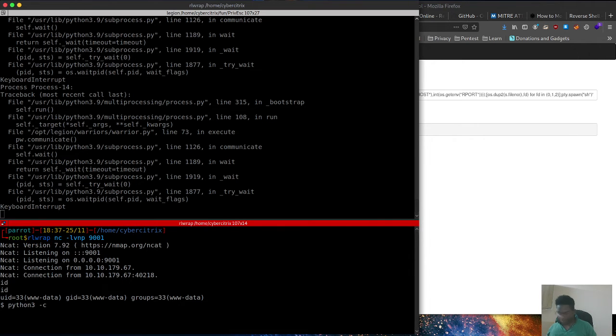Then we import pty, pty.spawn. Let's see if we can spawn /bin/bash shell. If that's going to allow us to spawn a bash shell, I should have used a double wrapper here. A single wrapper here, then a double wrapper in here. Okay, it's quite an interactive shell. I don't think I even have to do this. Okay, so we've got the bash shell.